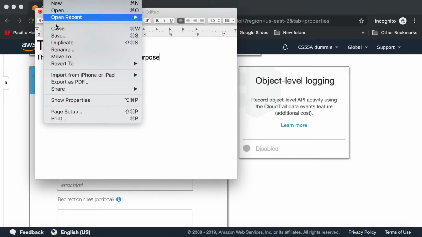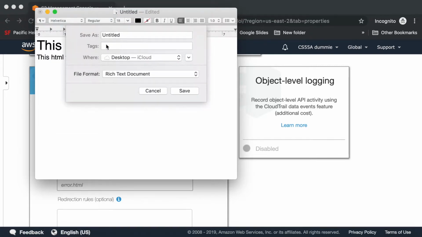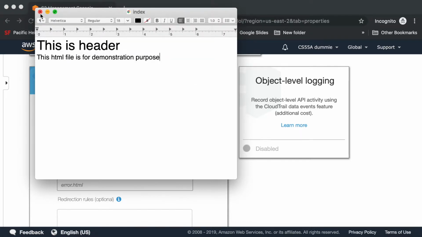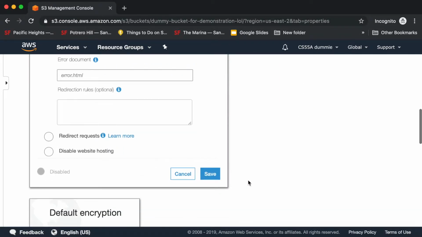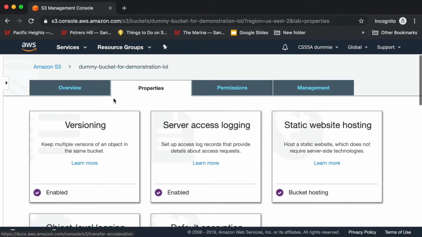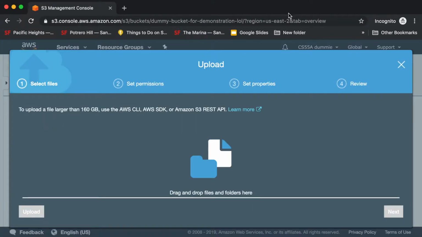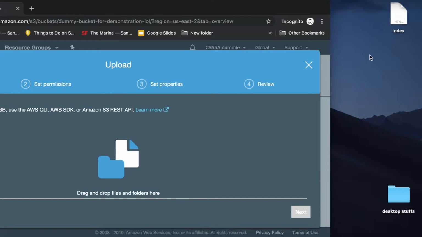Right. And you want to save it as an HTML file. You have to retype index.html. Click on save. Okay, and now you go to overview and you want to upload your HTML file.